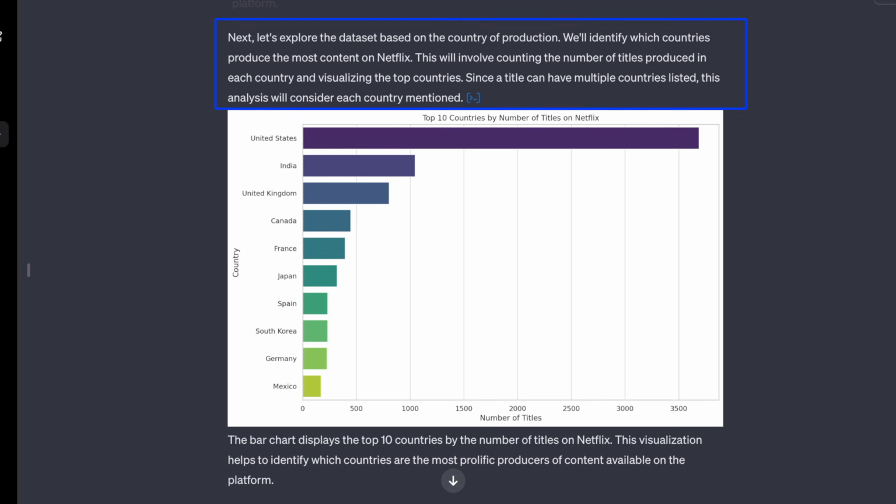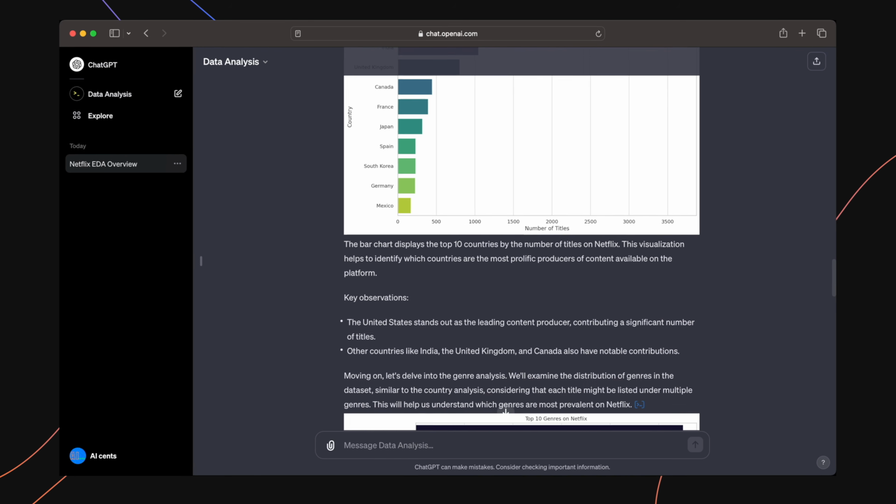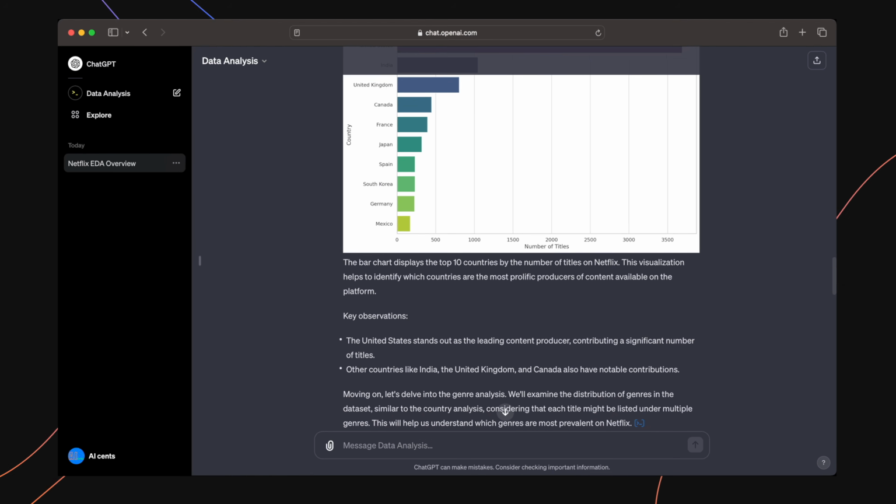It also gives us the methodology of how it came up with this chart by letting us know that it counted the number of titles produced in each country and then visualized the top countries. Really insightful. And of course, its key observations being that the US stands out in terms of being a leading content producer, followed by countries such as India, the UK, and Canada.